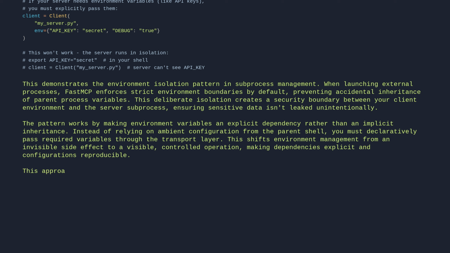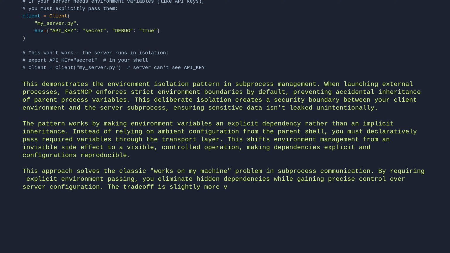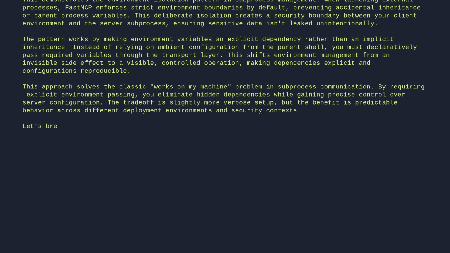This approach solves the classic "works on my machine" problem in subprocess communication. By requiring explicit environment passing, you eliminate hidden dependencies while gaining precise control over server configuration. The trade-off is slightly more verbose setup, but the benefit is predictable behavior across different deployment environments and security contexts. Let's break it down line by line.